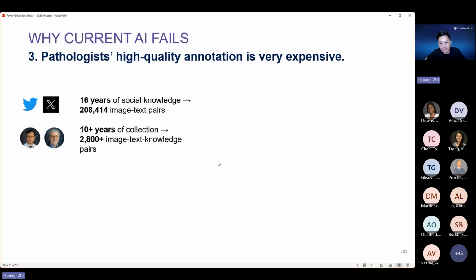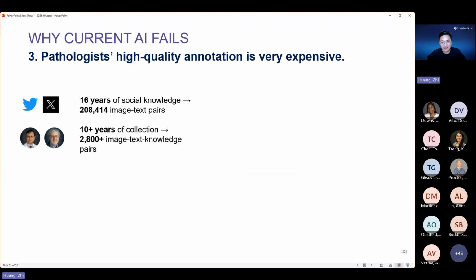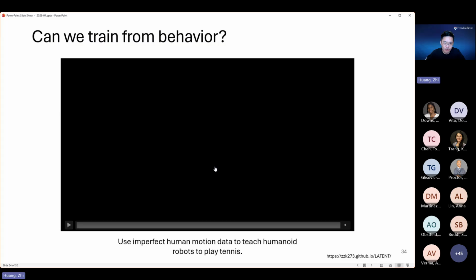And third, high quality pathology annotation is very expensive. When we talk about this reasoning and trajectory being missing, we can definitely invite pathologists to help us annotate the data. But such high quality annotation is very expensive. We spent 16 years of social knowledge to curate only 280,000 image-text pairs. We invited pathologists with 10 years of experience to give us just 2,800 image-text knowledge pairs. Pathology annotation is very expensive, and there are only 220,000 expert pathologists in the US and Canada. So data annotation is slow, inefficient, and definitely cannot scale up. Not to mention that pathology annotation may not always be the ground truth, as we mentioned about consistent inaccurate diagnosis error.